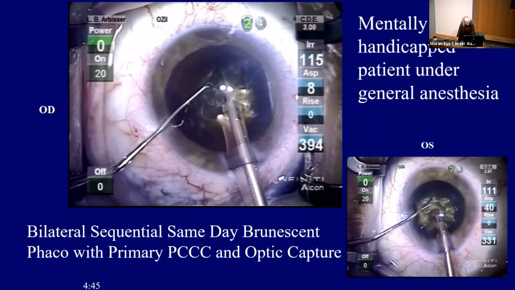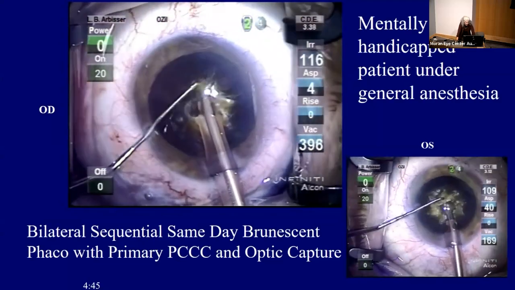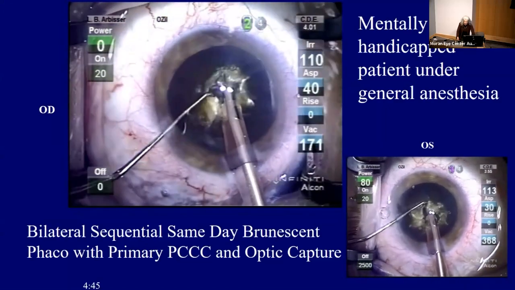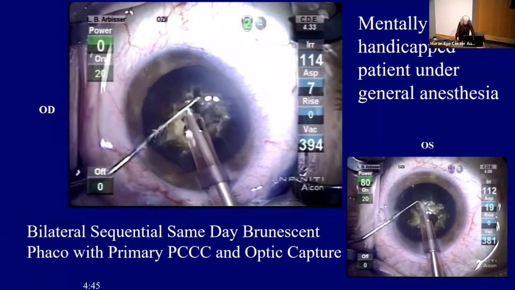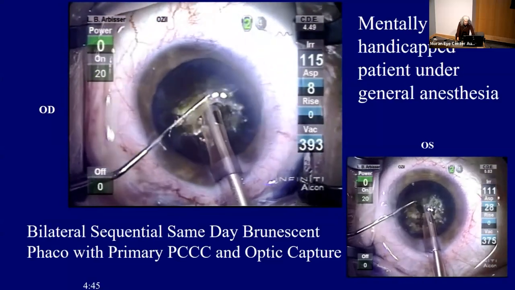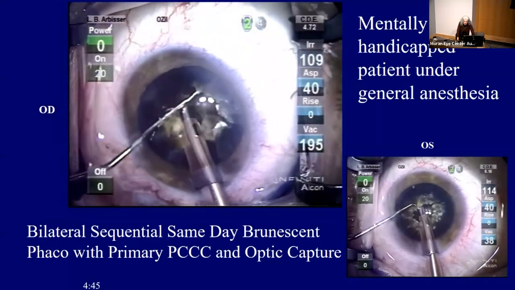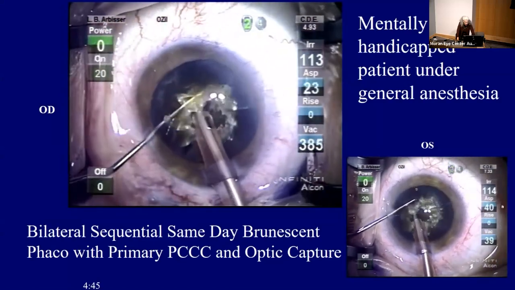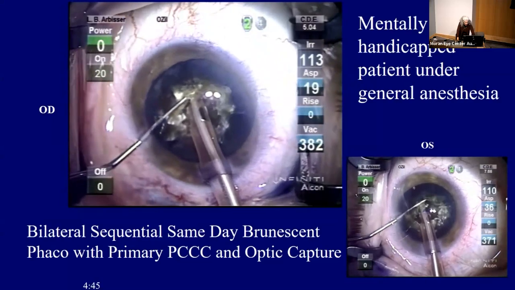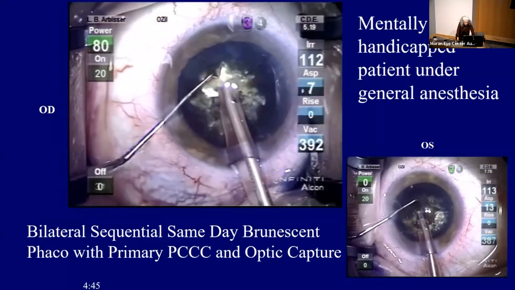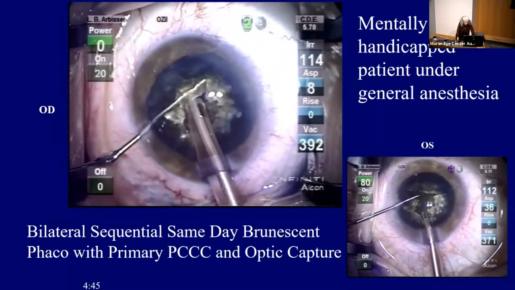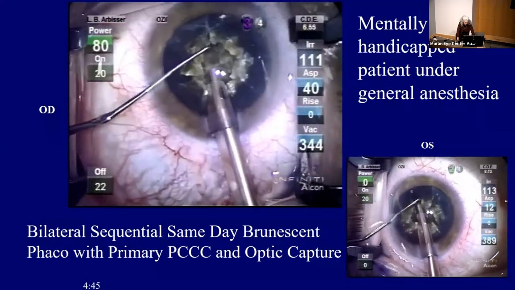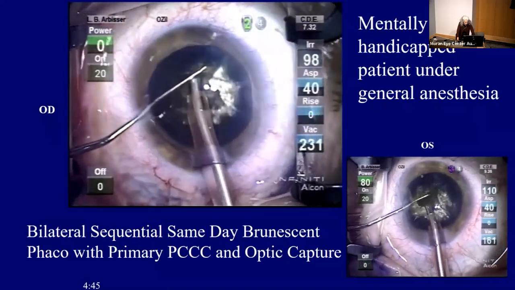And so you can see again how little phaco I'm applying by hearing the sound. Hopefully you can hear this here and there. I think I've never gone above 40 seconds on the blackest lens. We're going to go ahead and make our way through this lens in the same way that I just described. The left is a little bit less dense, so you'll see that I'll finish ahead in the left eye compared to the right eye.